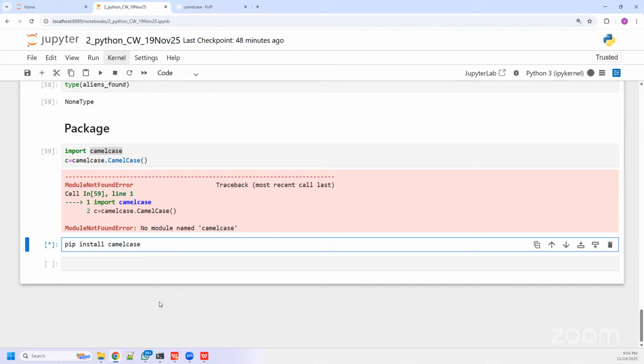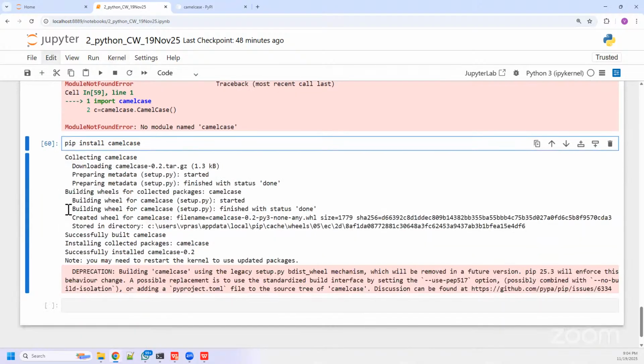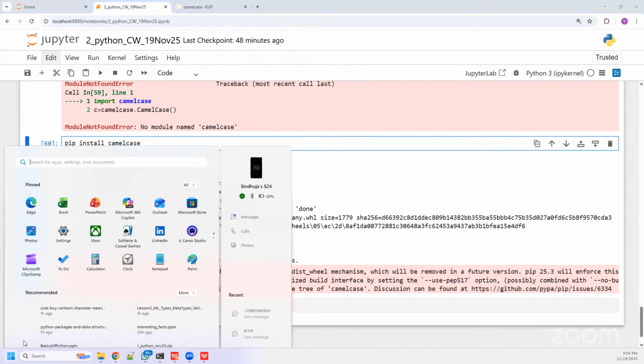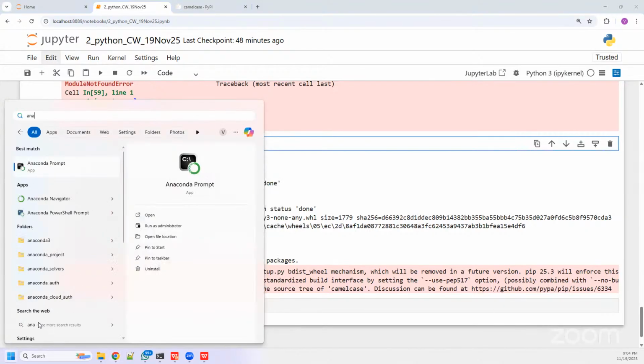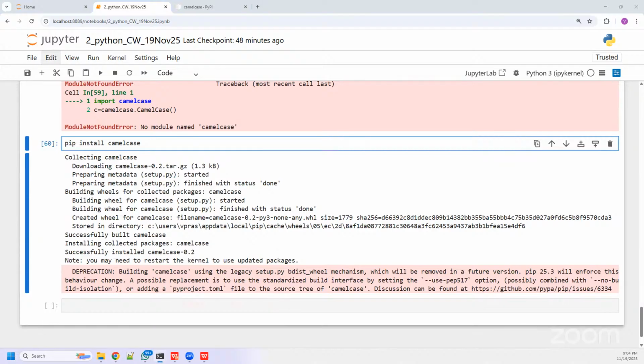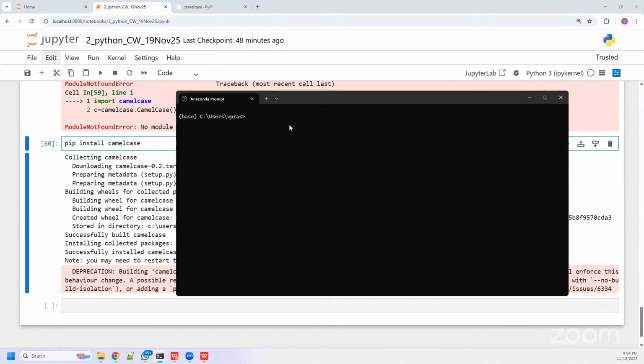This is one way, where I can use Jupyter Notebook and type the command to install. There are many other ways. I can show in the Anaconda prompt also. There is an Anaconda prompt here. I can say pip install camelcase and it will work. As I have already installed it via Jupyter Notebook, it is saying requirement already satisfied.